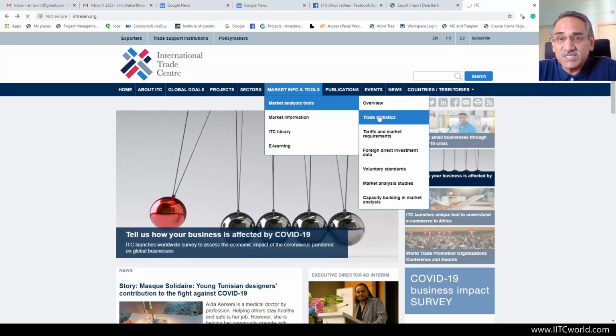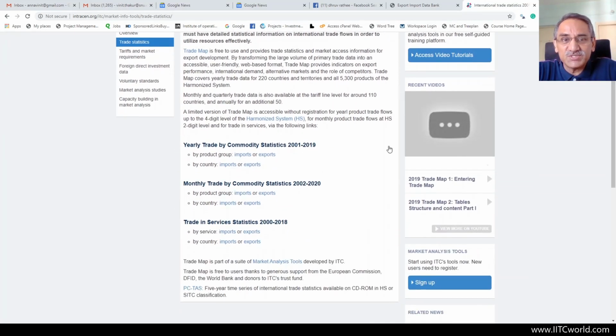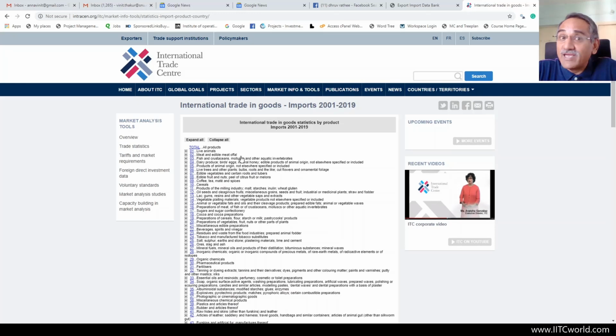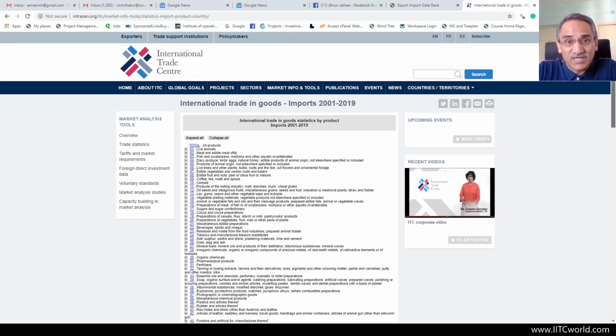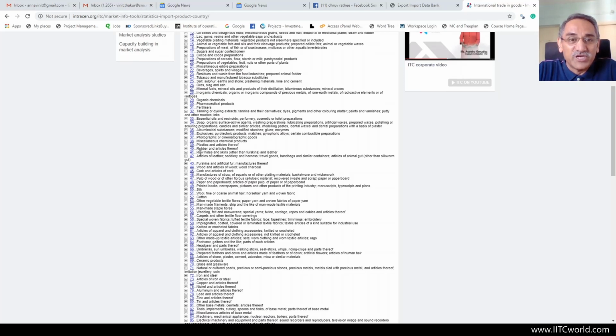So I go to the trade statistics. I would like to find out the importing countries from 2001 to 2019: are there any countries importing? So I go to the imports and ITC, International Trade Center. Again, look at it, it also gives me the HS code. These are the first two digits of the HS code. If you remember, my HS code earlier was 4202. So what I do over here is go to 42 and open it up.